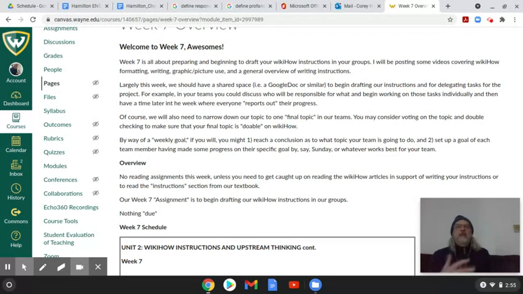In your teams together, maybe start thinking about, okay, we're going to do a Google Doc or SharePoint or something like that, some kind of shared space that you and your team members are going to use to begin drafting your instructions. And we'll start with just the steps, right? How we're going to order the operations, what seems to make sense to go first.